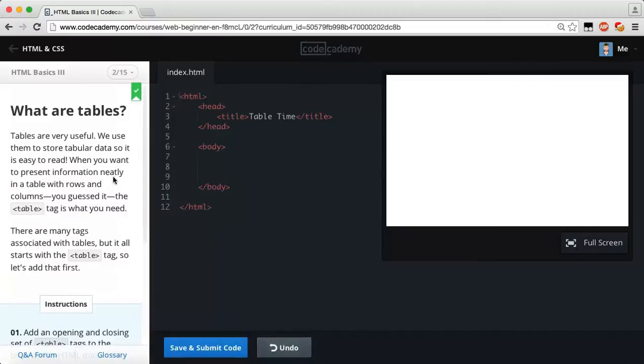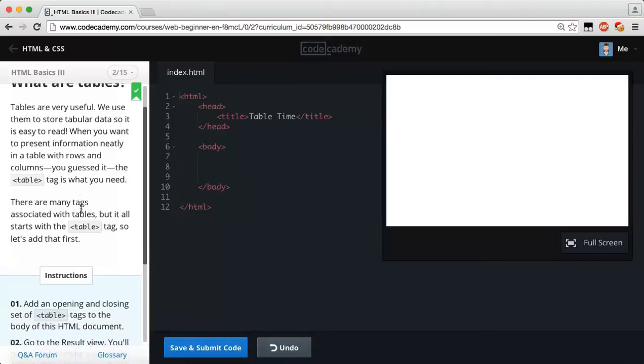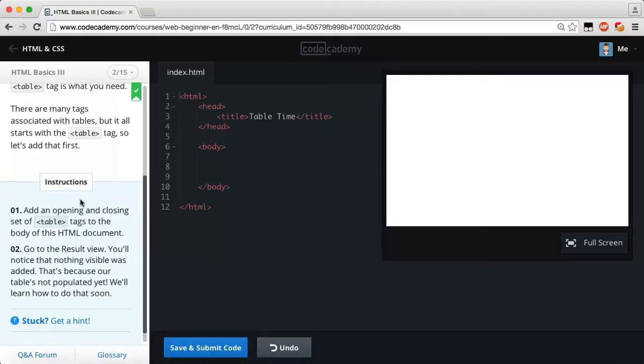So what are tables? Tables are very useful. We use them to store tabular data, so it's easy to read. And when you want to present information neatly in a table with rows and columns, you guessed it, the table tag is what you need. There are many tags associated with tables, but it all starts with the table tag. So let's add that first.